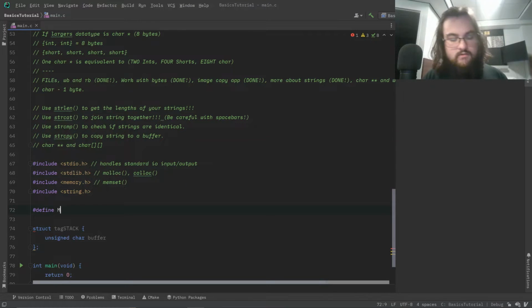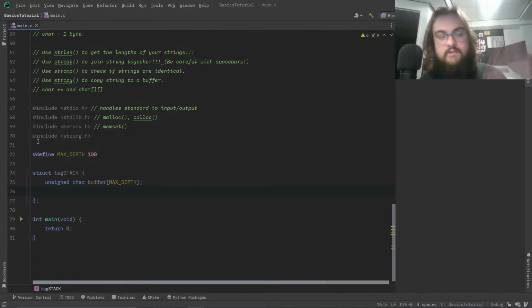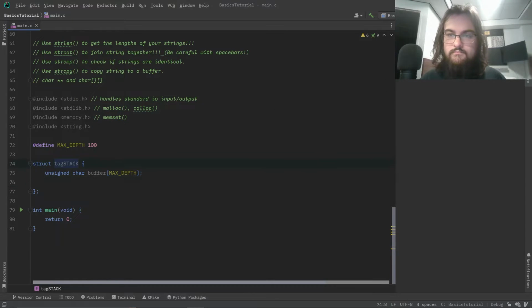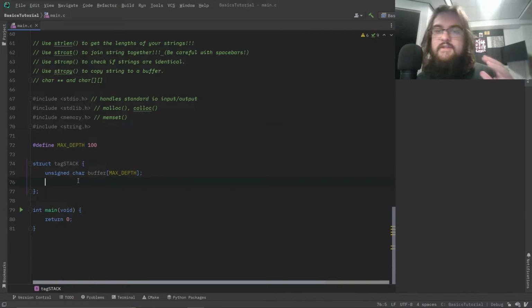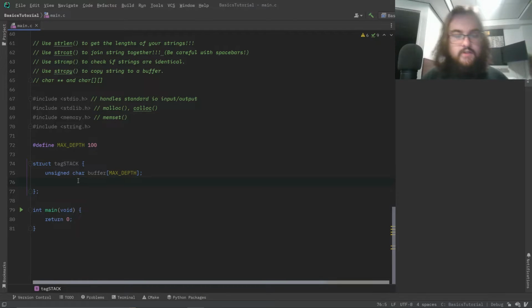Now I want to define a macro called MAX_DEPTH, which will be around 100. Just to make it a bit clear what the number 100 means, because it's a magic constant, and we don't want random magic constants lying around. So, max depth right here. This is basically our max depth. So it's 100 items in our buffer here, which just contains 100 zeros as far as we are concerned.